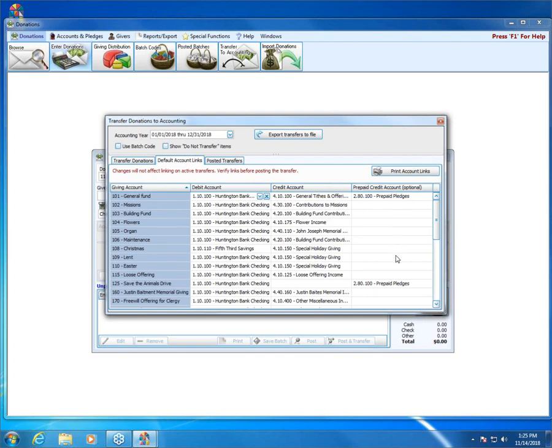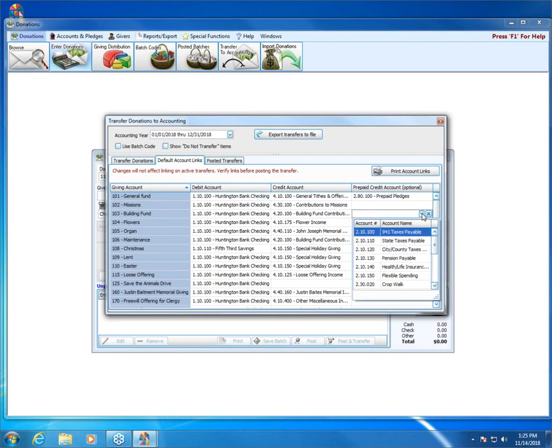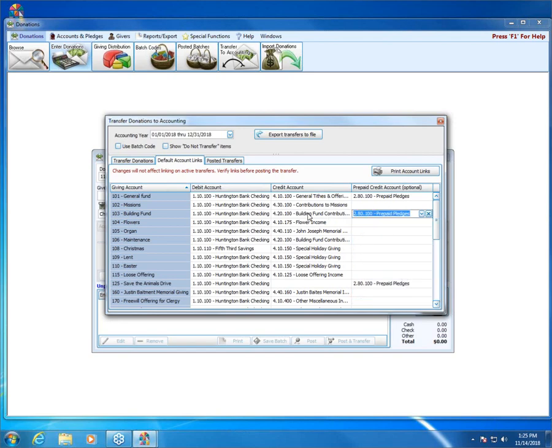Now keep in mind too, you can go to this default account links tab and you have an option for a prepaid credit account. So anytime someone is going to be prepaying, I would suggest coming in here and specifying it. Let me find it real quick. Prepaid pledges. That way, whenever you enter a donation to building fund and the program sees it's a prepaid, it's going to automatically put in that liability credit account for you on the transfer screen. Okay, so this will just save you some time if you fill it in.